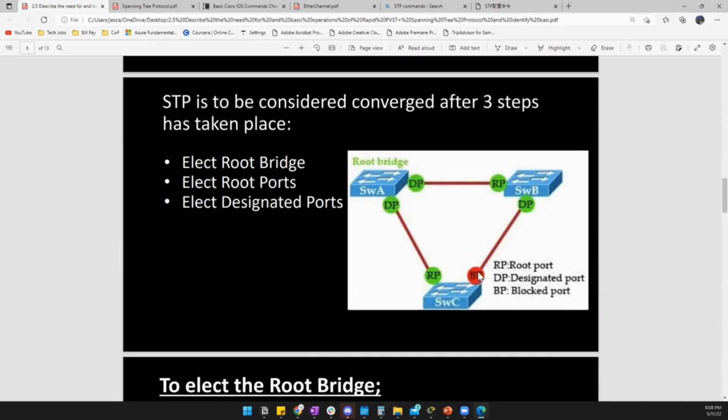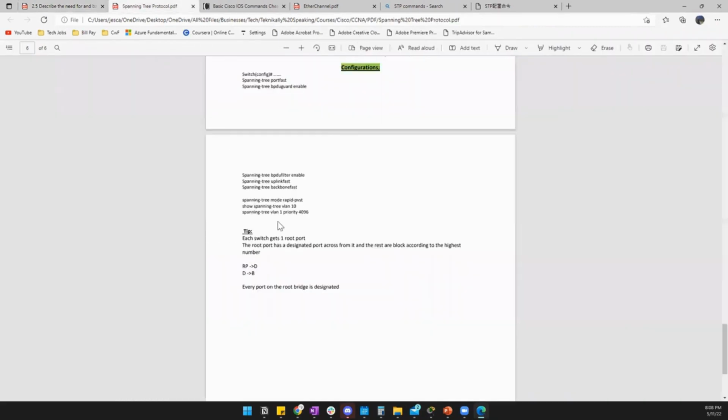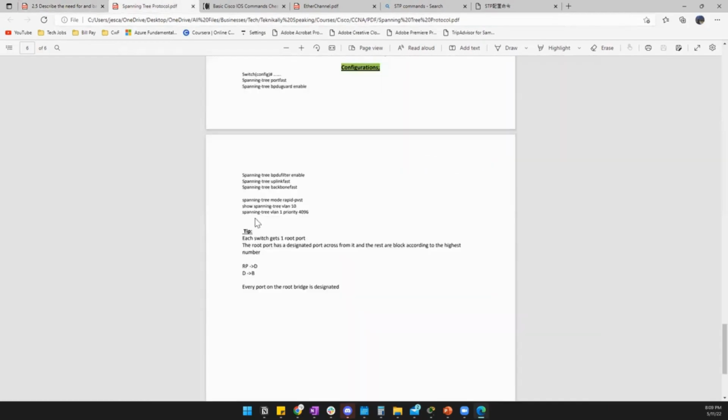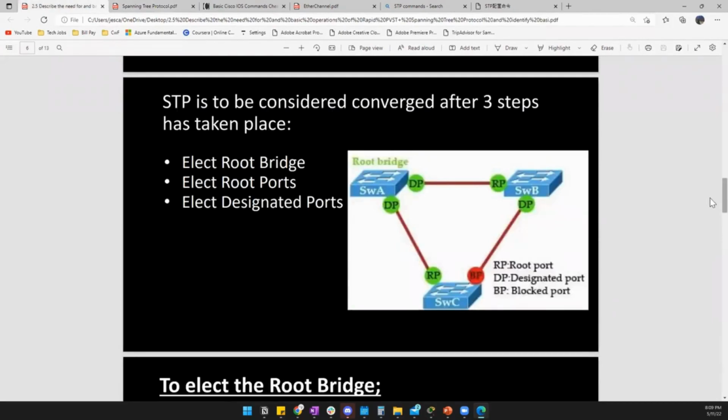In my notes, it says something like a root port: each switch gets one root port. The root port has a designated port across from it, and the rest are blocking. Each root has a designated port. Some have to be blocked because we have redundant links and we have to keep the network loop free. So somebody has to be blocked. That was a nice little tip. Y'all should write that tip down. They may ask you that on the exam. That's probably why I wrote that down.